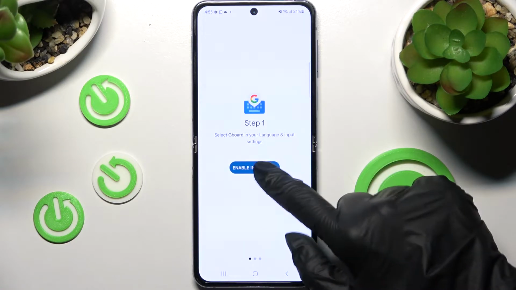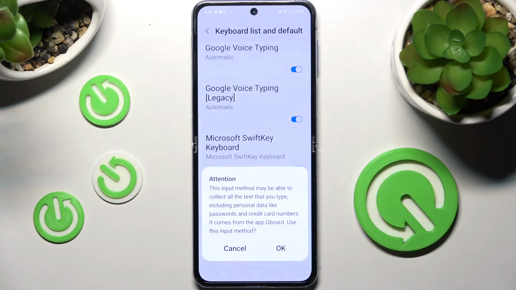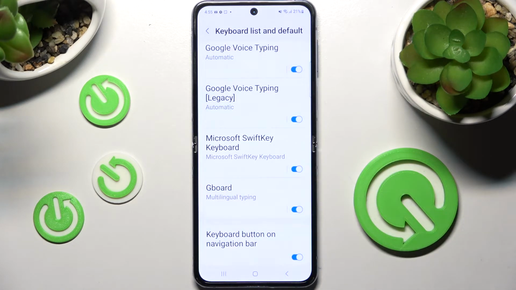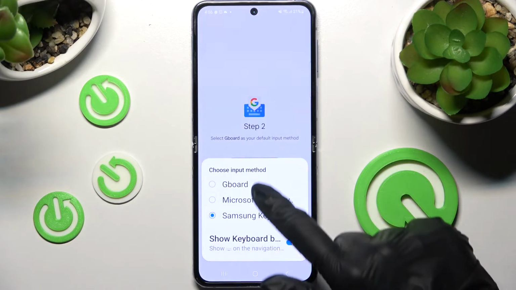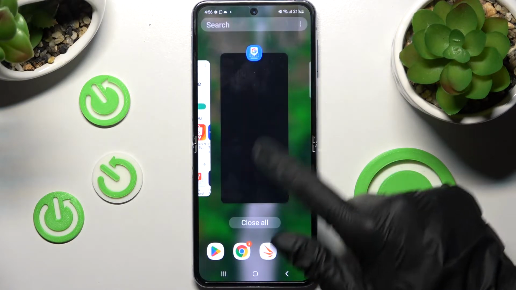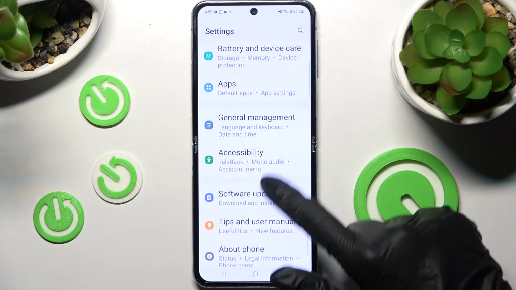Now you need to choose Enable in Settings, scroll down, click on this gray switcher next to Gboard and choose OK in the pop-up. Following that, choose the back button, choose Select Input Method, click on Gboard and close your app. Now go into Settings, scroll down and choose General Management.